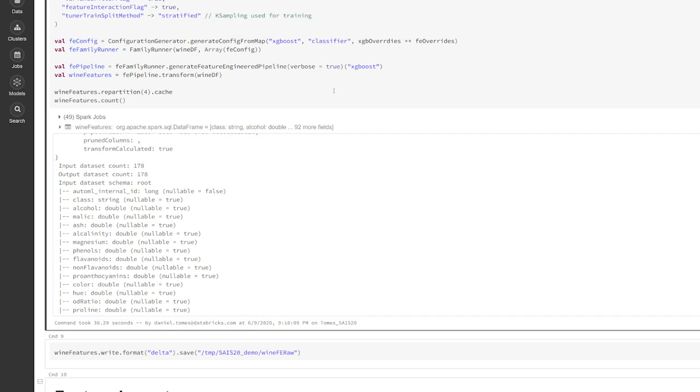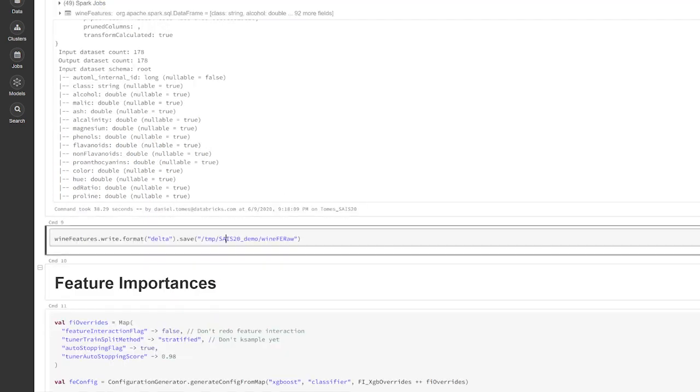So that's a lot based on 12 features to generate 92. So probably not all of them are necessary. But just assume that they were for the moment, and in the event that they were and we wanted to reuse them several times later, we could actually save this data frame down.